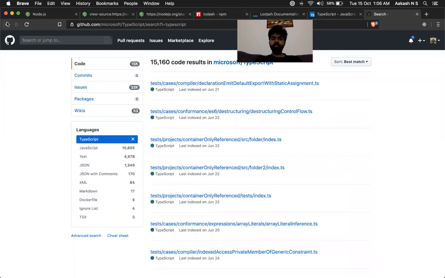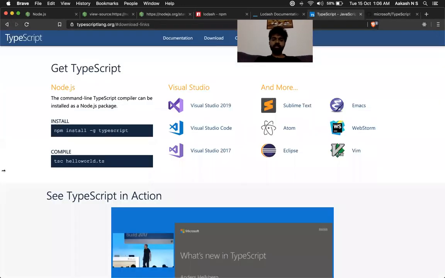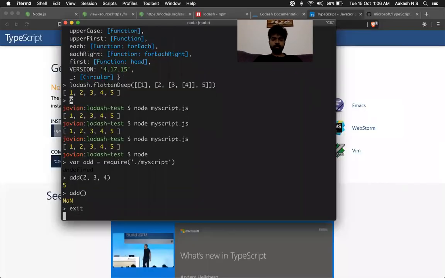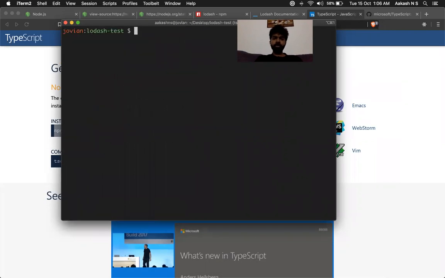Okay, but in the end, what that means for us is that TypeScript itself is also written in JavaScript, and the way you install TypeScript is simply by installing it using npm, right? So let me come back here and paste this command. Now you can see here that I'm putting in npm install -g typescript.